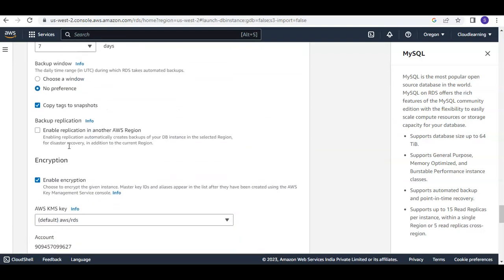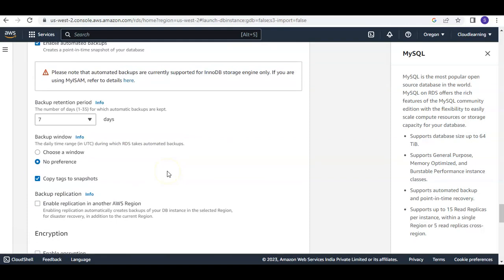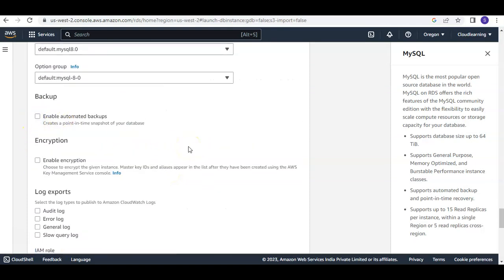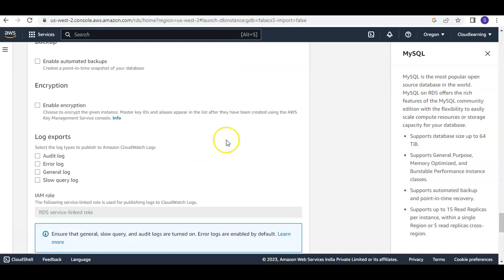Similarly, you can actually enable the encryption as well. So when you enable the encryption, whatever data is written on the database instance will be in the encrypted format. So I'm just going to uncheck this option. We don't require encryption, we don't require backup, we just want to minimize the cost as much as possible.